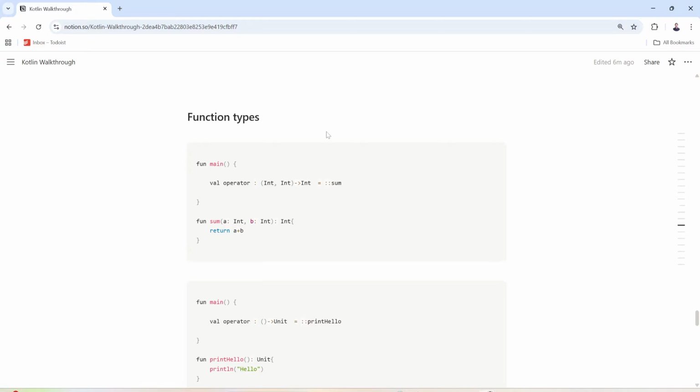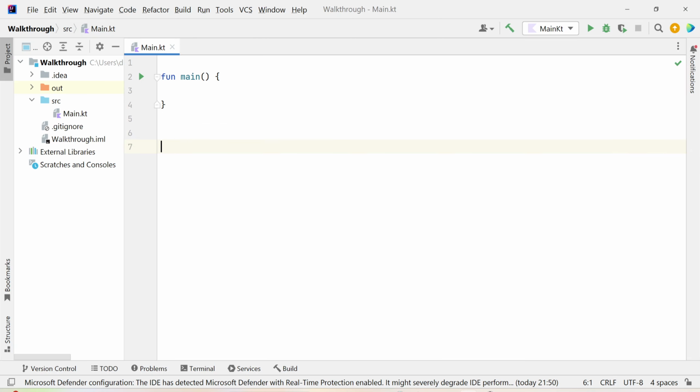Today we will check what function types are. Okay, so to understand function types, let's consider an example of a function. Let's say we have a function like this. Okay, see, this is a function.